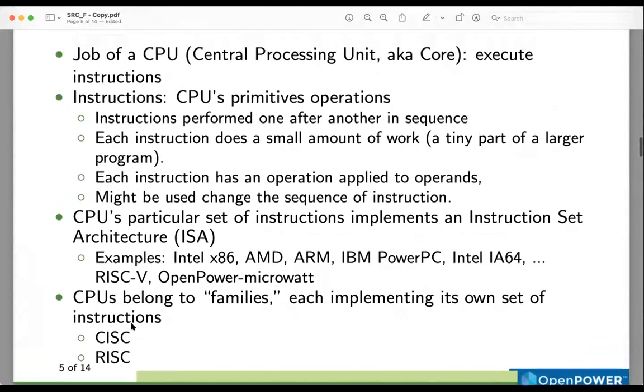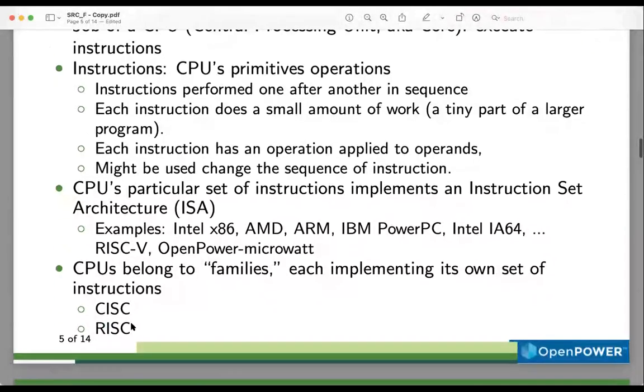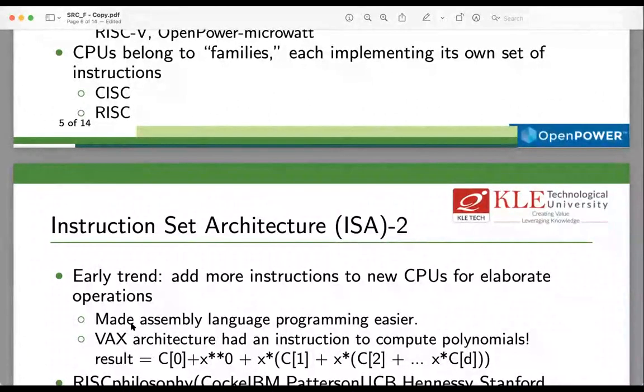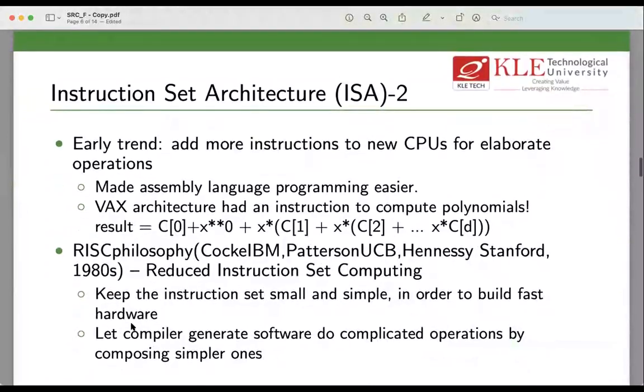I'm not going into the details of how CISC and RISC are different, but you understand that CISC has a lot of complex instructions, and RISC has a reduced instruction set architecture. So the RISC philosophy is a reduced instruction set, instead of having very, very complex instructions. For example, the VAX architecture initially had an instruction to compute polynomials directly, so you can directly calculate the polynomials for an equation. That is a very, very complex instruction, but you had that option in the instruction set.